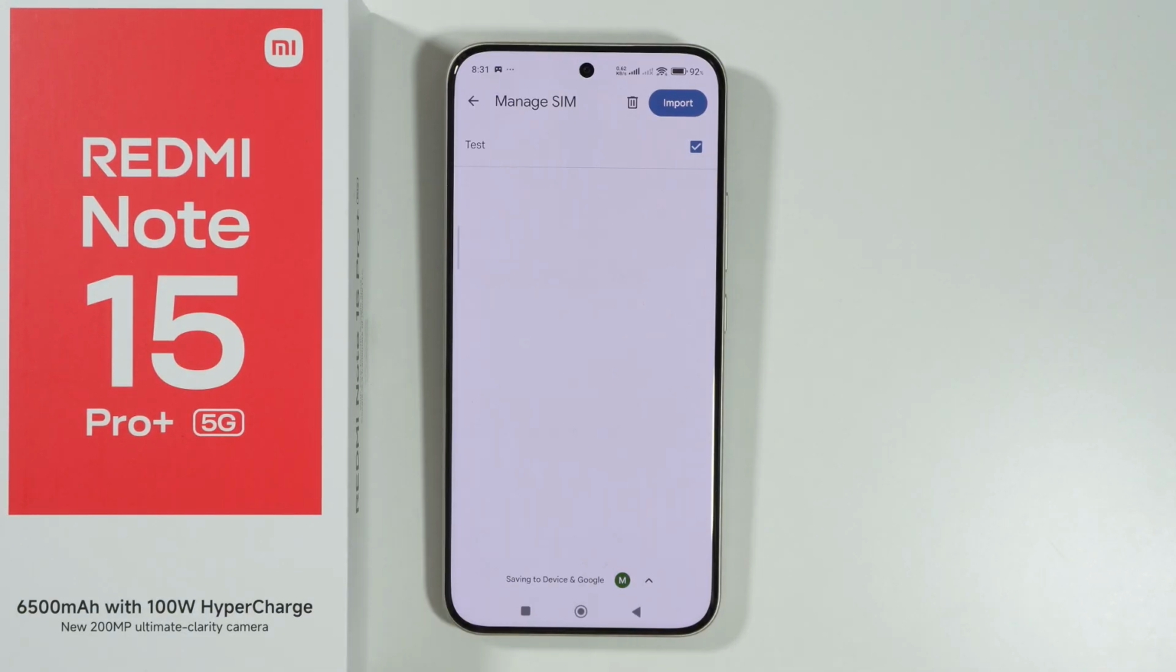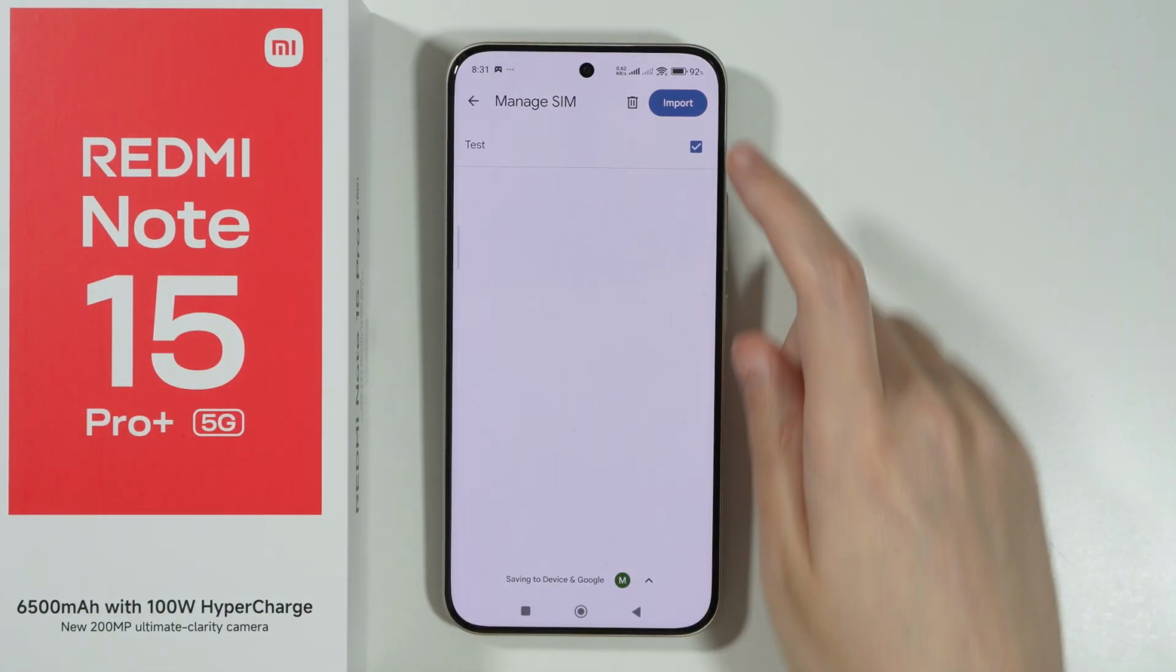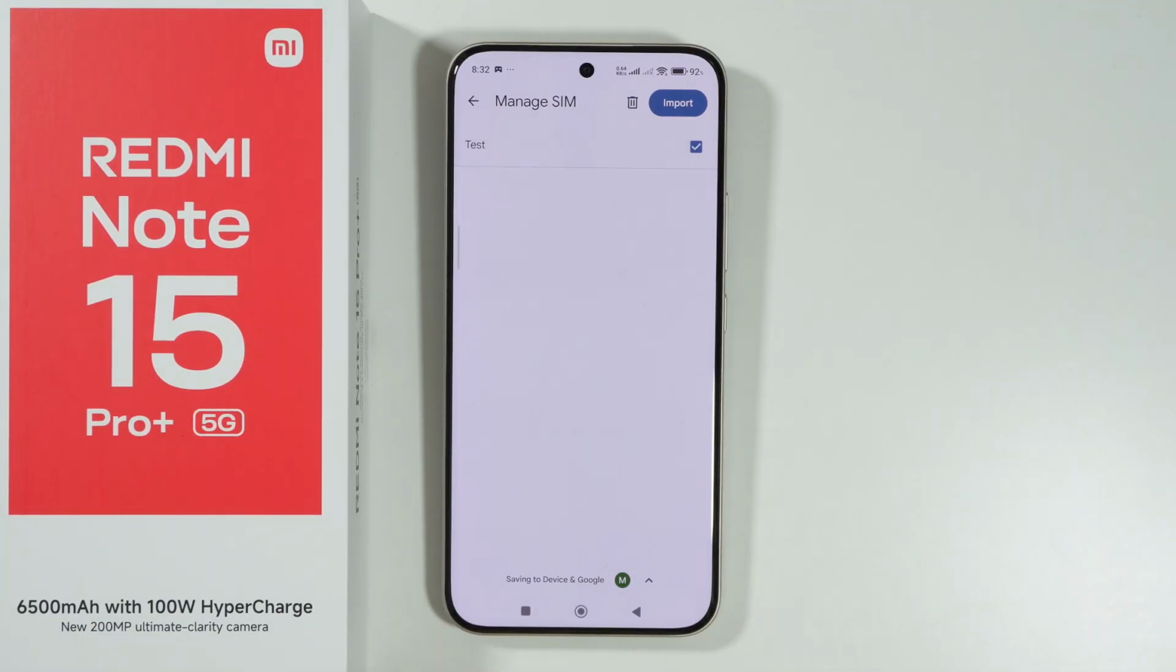Now we have the list of all SIM card contacts, and you can tap on this checkbox on the right side in order to decide which contacts you want to import. And once you are ready, of course, you want to use this button in here in the upper right corner. And that is pretty much it.